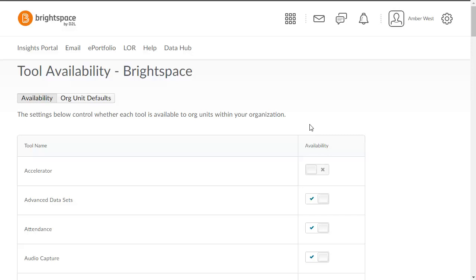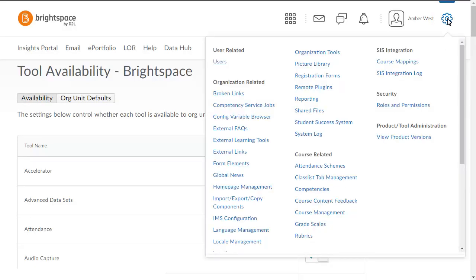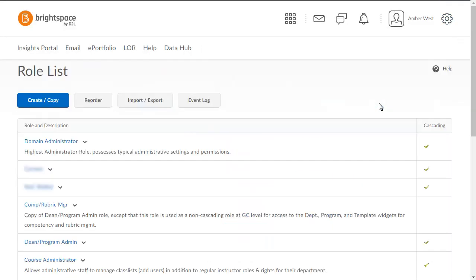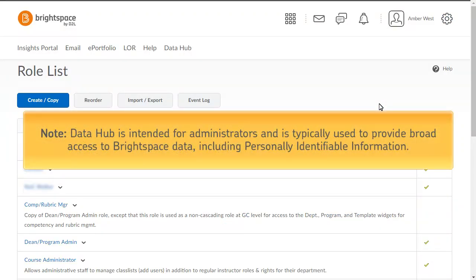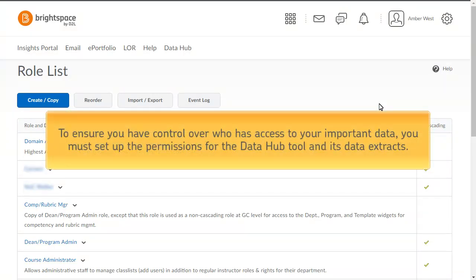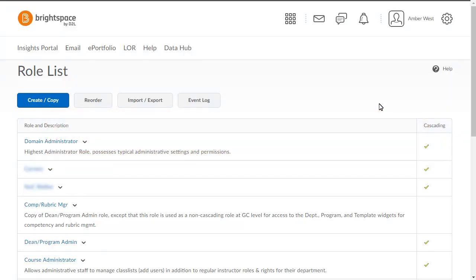Next, we will set up the required permissions. Click Admin Tools and select Roles and Permissions. DataHub is intended for administrators and is typically used to provide broad access to Brightspace data, including personally identifiable information. To ensure you have control over who has access to your important data, you must set up the permissions for the DataHub tool and its data extracts. You can set this permission for any role and at any level within the org.